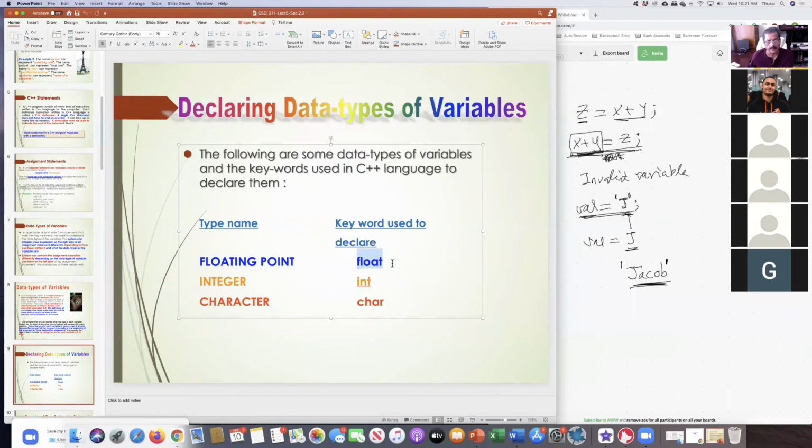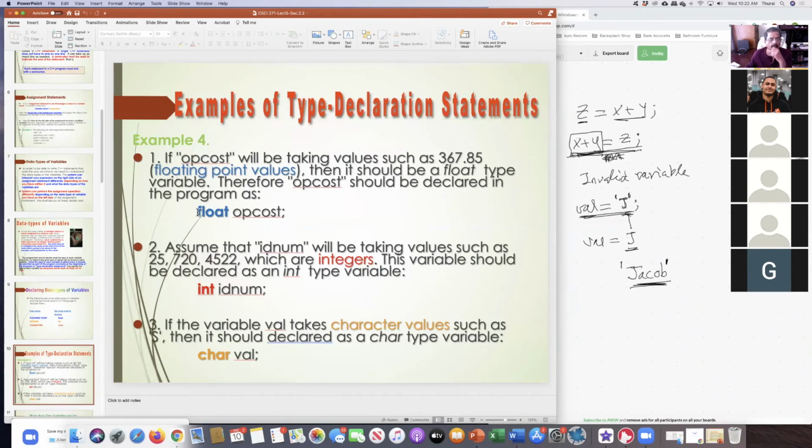A variable is float type means it'll hold only float type value. The declaration statement in which you use int as the keyword will say the variable is int type, and a variable is char type if you're going to store a character in it. So once you identify that data type, you would write a declaration statement at the top. It will look like this: float upcast.